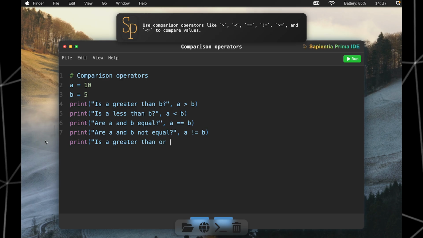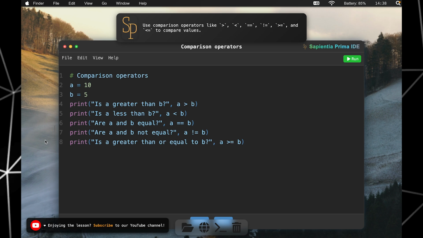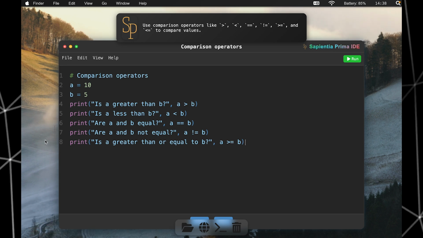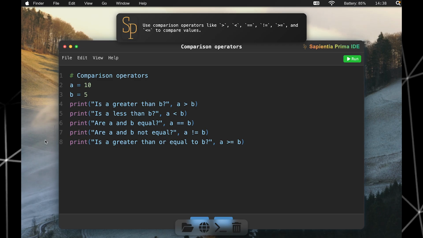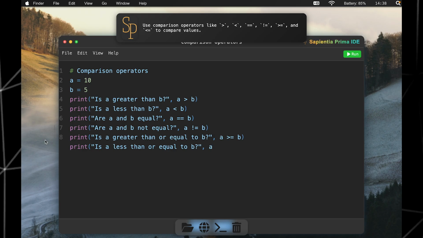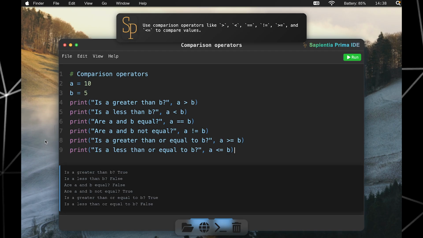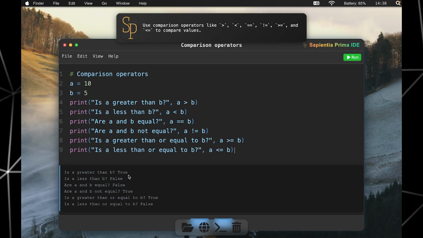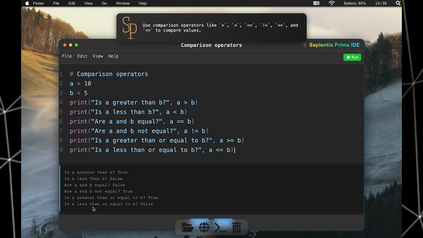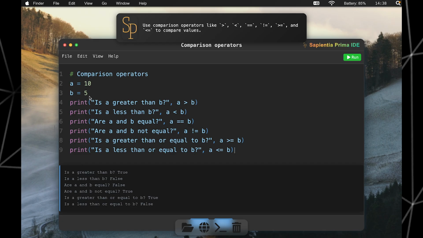Finally, we use the greater than or equal sign and the less than or equal sign to check if a is greater than or equal to or less than or equal to b and print the results. Let's run the code. Is a greater than b is true because a is 10 and b is 5. Is a less than or equal to b? This is false because 10 is not less than or equal to 5.